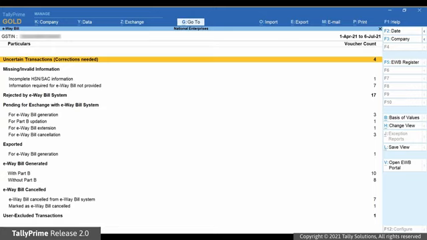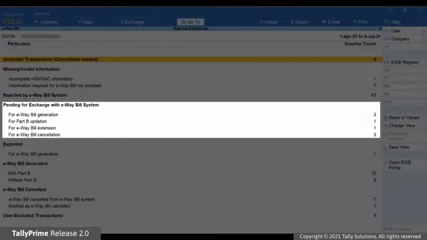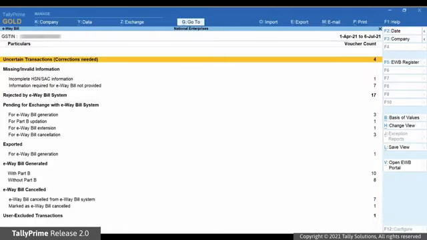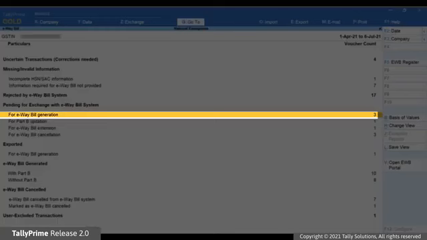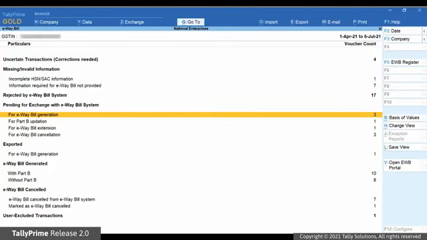The Pending for Exchange with e-way bill system section enlists the transactions for which e-way bill is yet to be generated or cancelled. The first section under Pending for Exchange with e-way bill system is for e-way bill generation that contains the transactions for which e-way bill generation is pending.